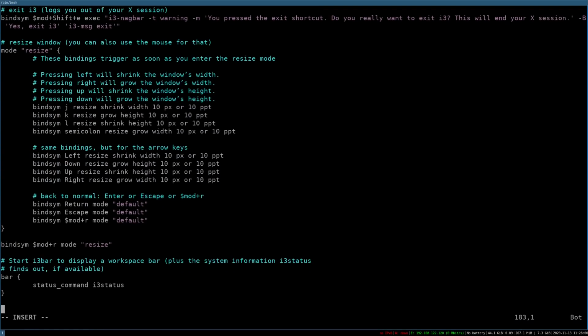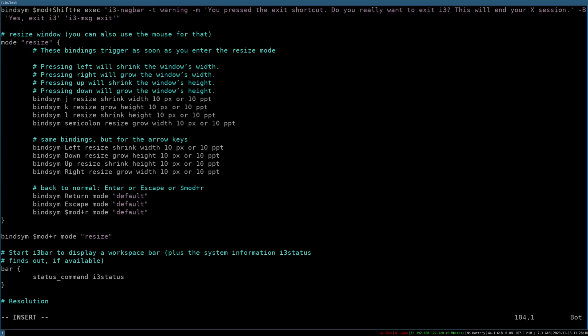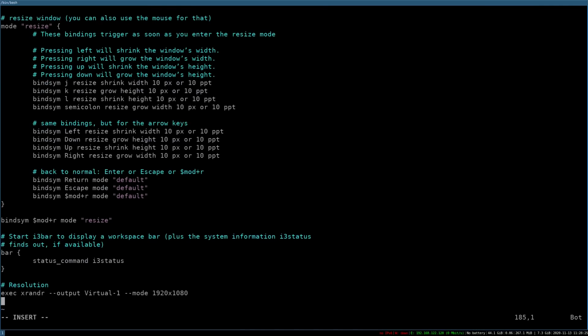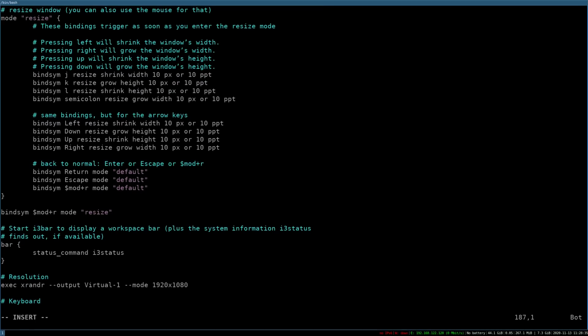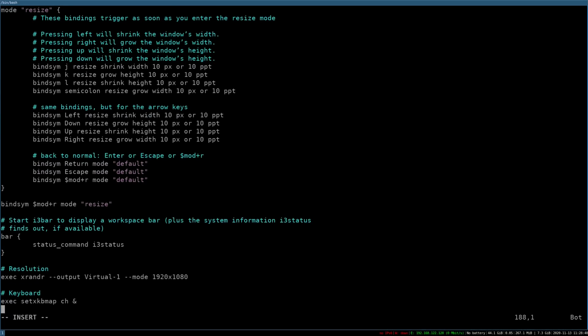I'm going to enter some new lines here. So the first one is going to be for the resolution. So I'm going to put a comment here, and the command to execute is going to be exec xrandr --output Virtual-1 and --mode 1920x1080. There you go. The next one is going to be for my keyboard because I don't have a US keyboard. So I'm going to type in here keyboard. And the command to execute is going to be exec setxkbmap and then ch. And I'm going to put this in the background.